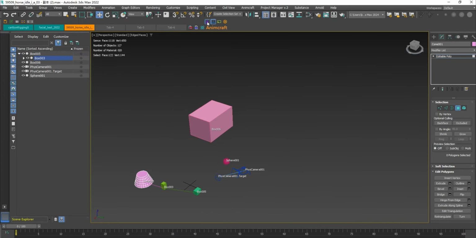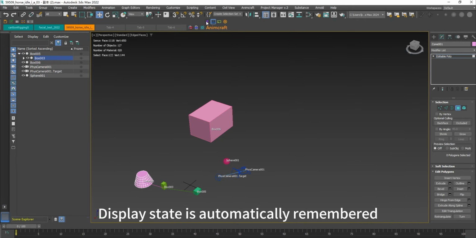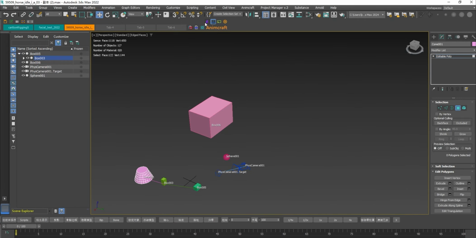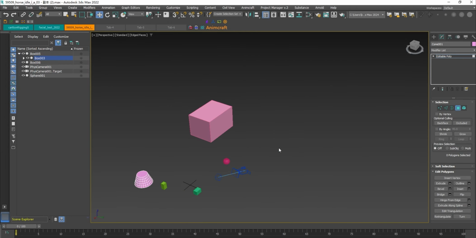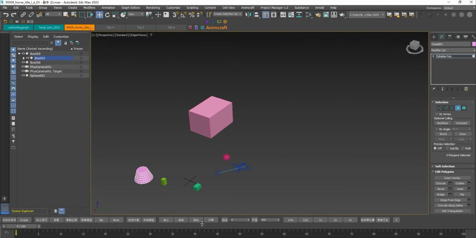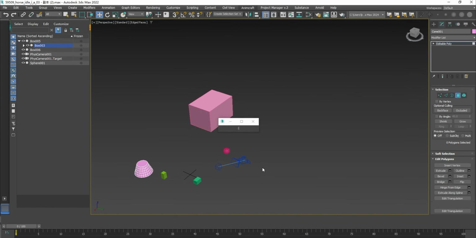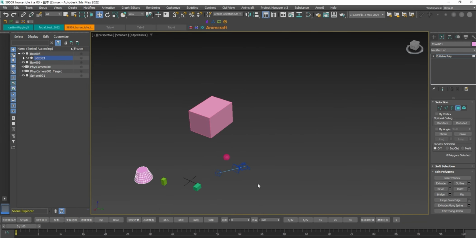Bottom animation toolbar. Display state is automatically remembered. Hidden next time after closing. Remembered at the bottom of the panel.